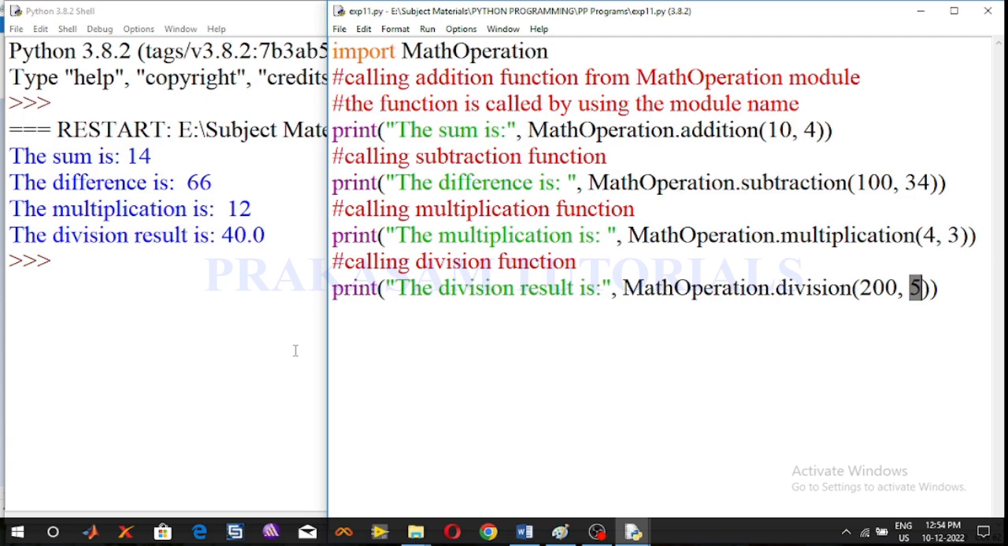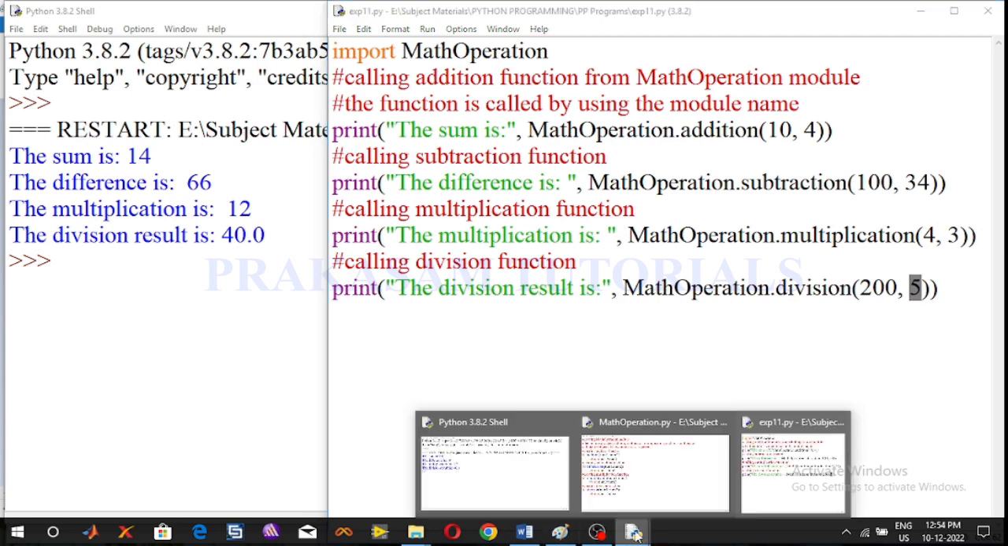So this is the example of creating our own modules in Python, and importing our own modules in Python.